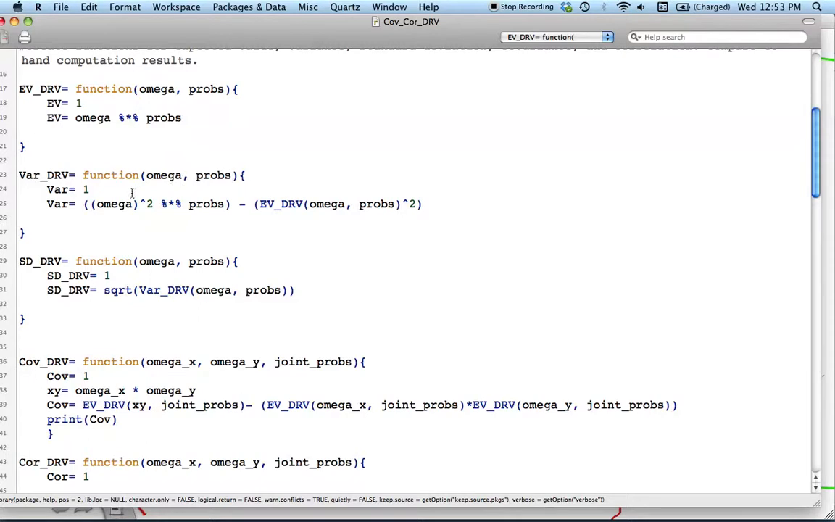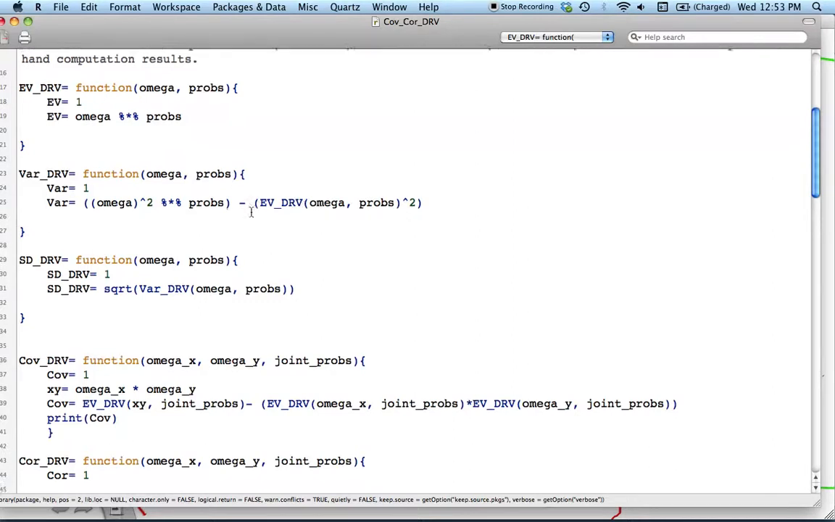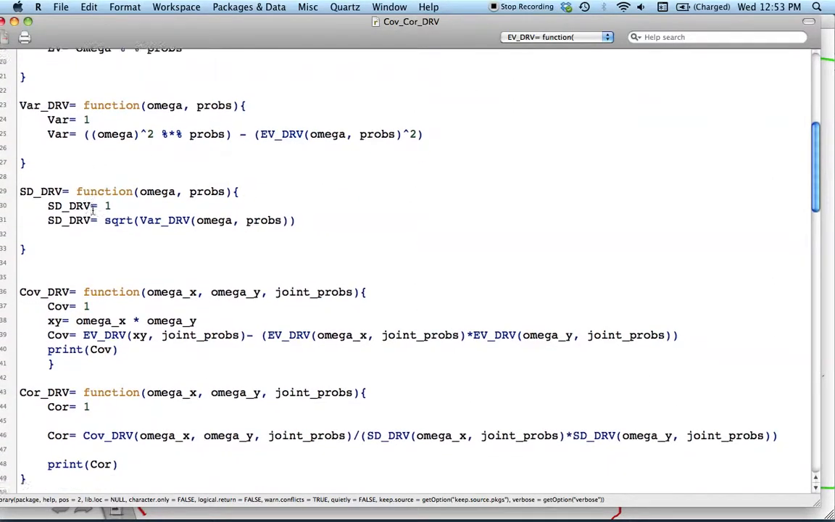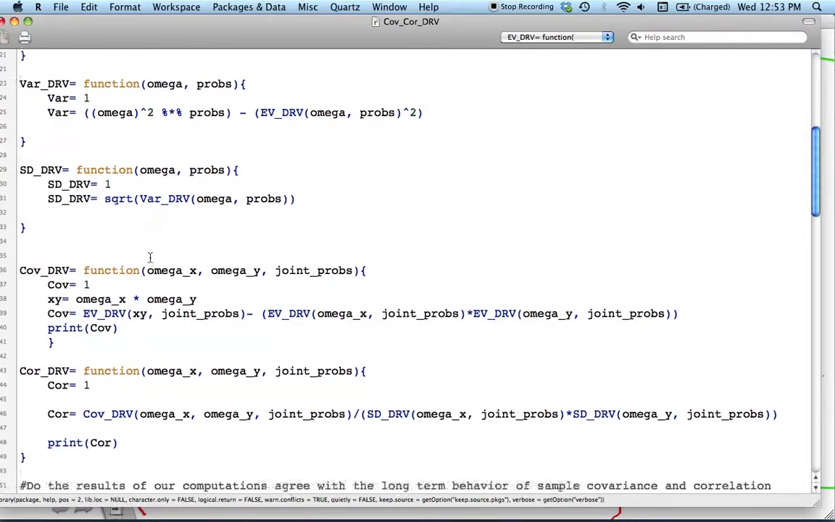Variance, we do a very similar thing. We use our computational formula for variance, expected value of x squared minus expected value of x, and you can see exactly what we did here, of taking our inputted x values, squaring each element of the vector to create that vector of x squareds, and we form a dot product between that and the probabilities. And then we call on this function that we've already made to get that expected value of x and square it. Okay? Standard deviation is simply the square root of our variance function.